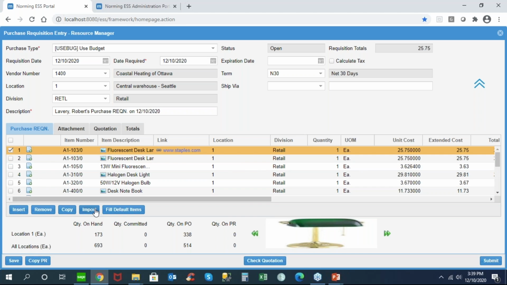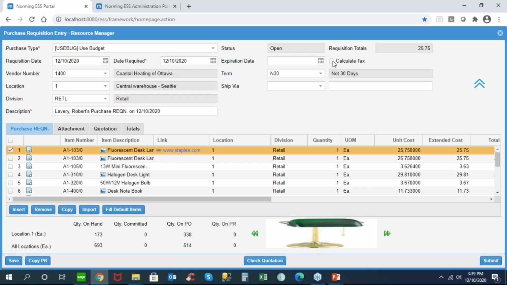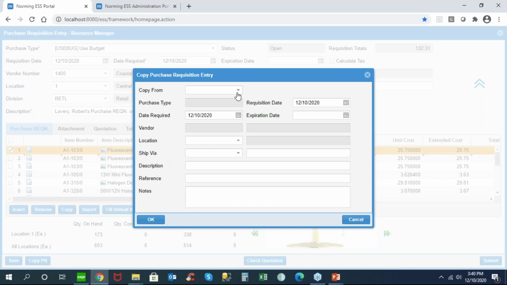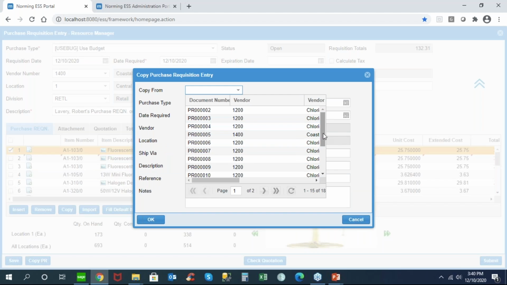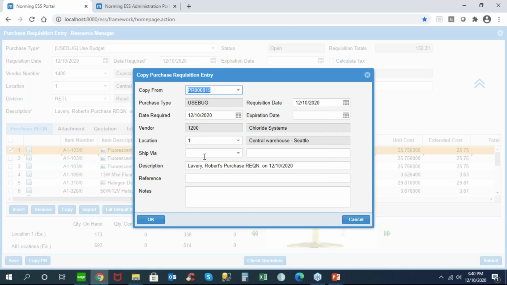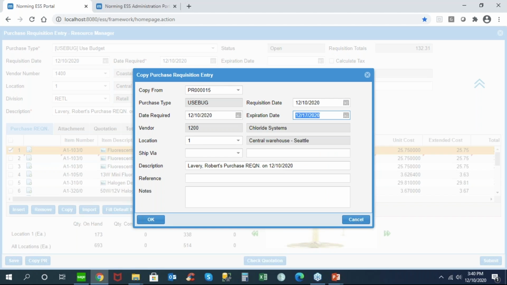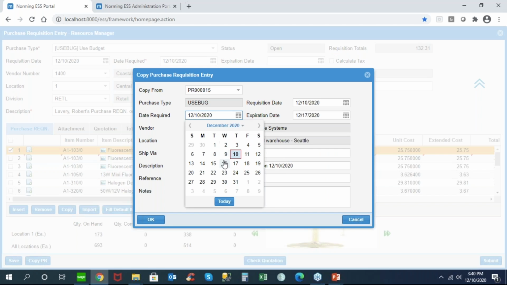Now, if I'm in the habit of buying the same things on a regular basis, then I can also either import from an external catalog and create a mapping table to map from the catalog into the system, or I can copy from a previous purchase request, and that's down here, copy PR. So I could say I want to take a previous purchase that I made, let's say this one here, number 15, and the requisition date can be today, and I want it to expire by next Thursday, and the date required is next Wednesday.